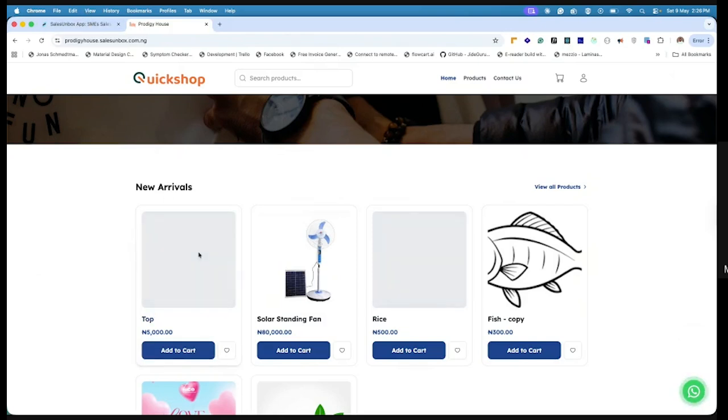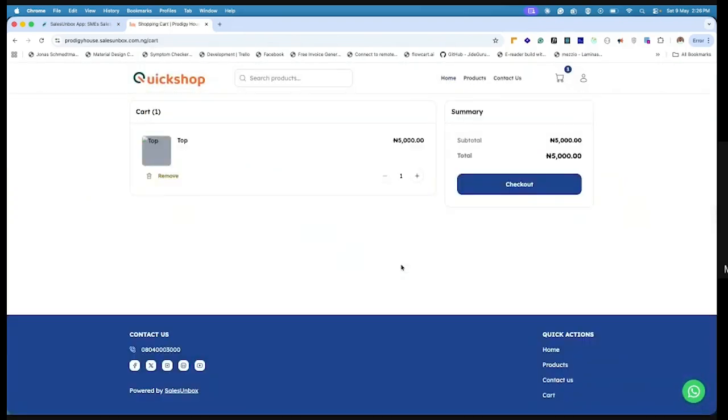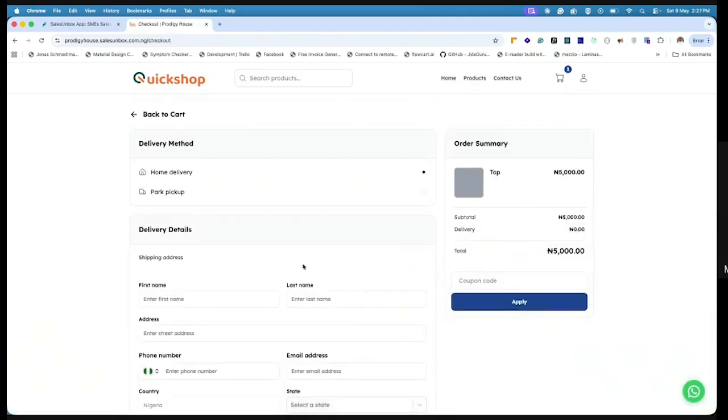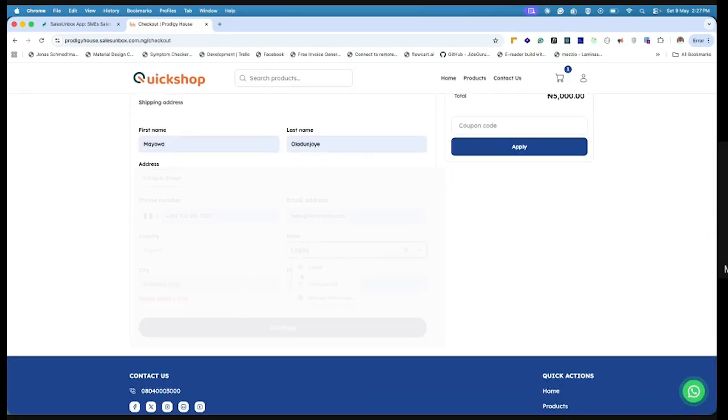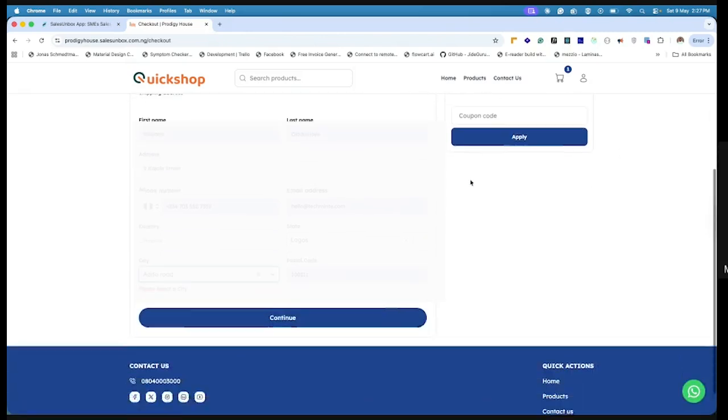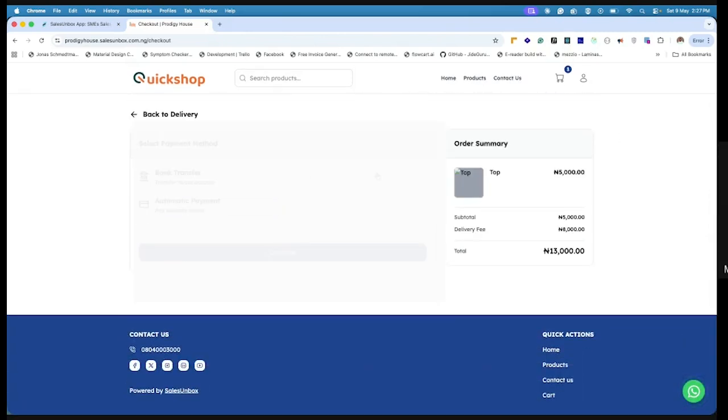At the moment, a customer can buy this stuff from me. If I come to add to cart, go to cart. So once I share the link on my status, right, customers can already buy that product. I can come to checkout, choose home delivery or pickup delivery. I'll talk about that in a bit. I'll just quickly set something. It will calculate my delivery cost. I'll show you where that is calculated.